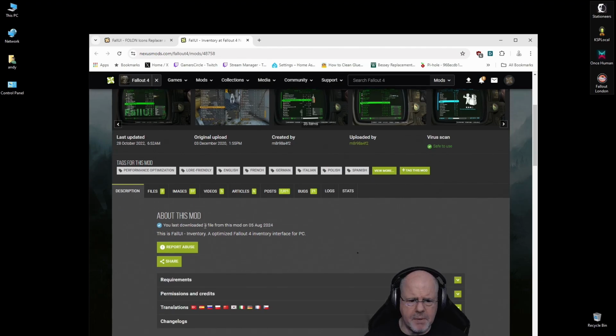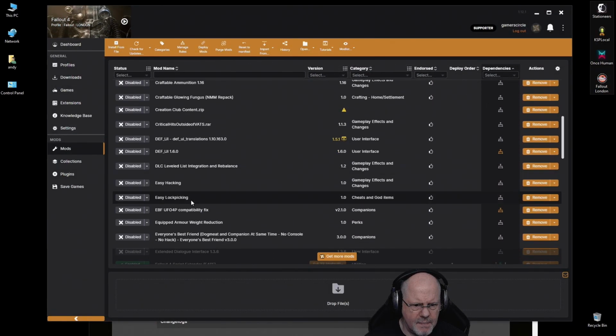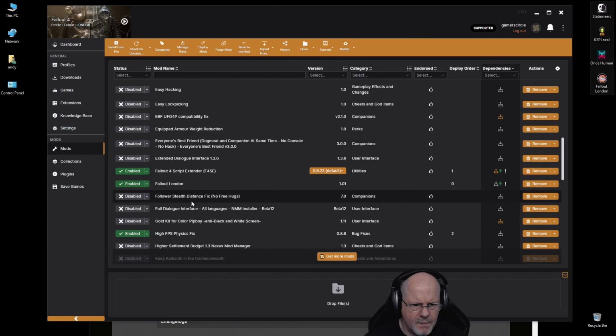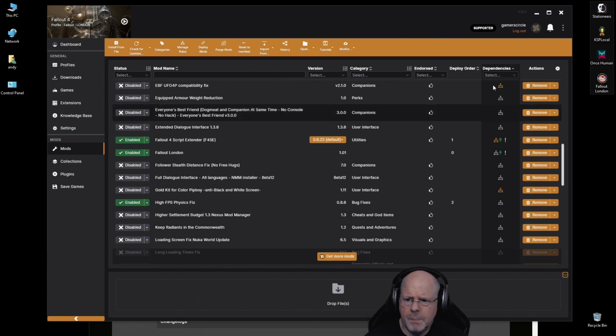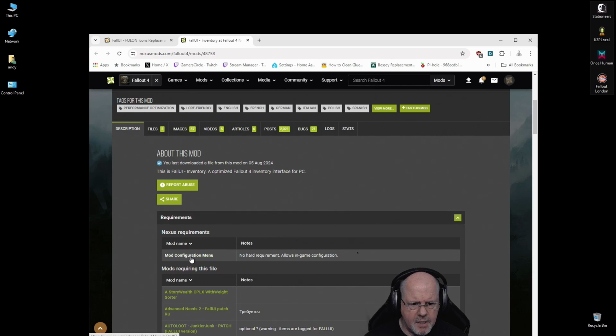Is this made by the same people that do Sky UI? Now, I said I downloaded it, but I didn't install it. I don't think I still have it. Nope. All right. So the requirements is the mod configuration menu. So I have to go get that.